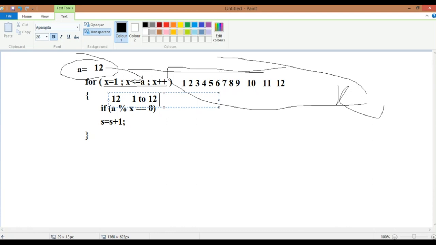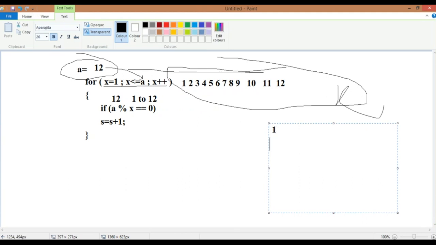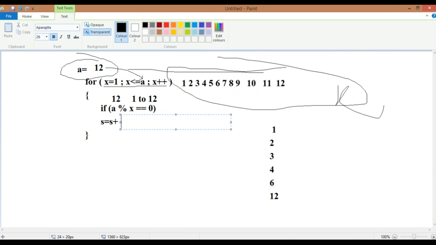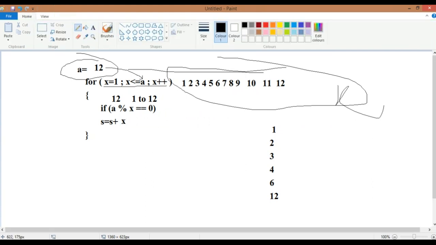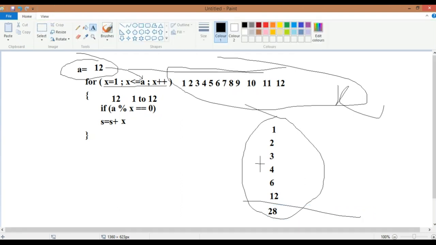Now if somebody asks you which are the numbers will divide 12, so we can clearly tell it is 1, 2 will divide, 3 will divide, 4 will divide, 6 and 12. This many numbers are going to divide 12. So if we write here instead of 1, if we write here x, just x, then the values all this we have will be added and it will sum up to 28. That will be your answer.